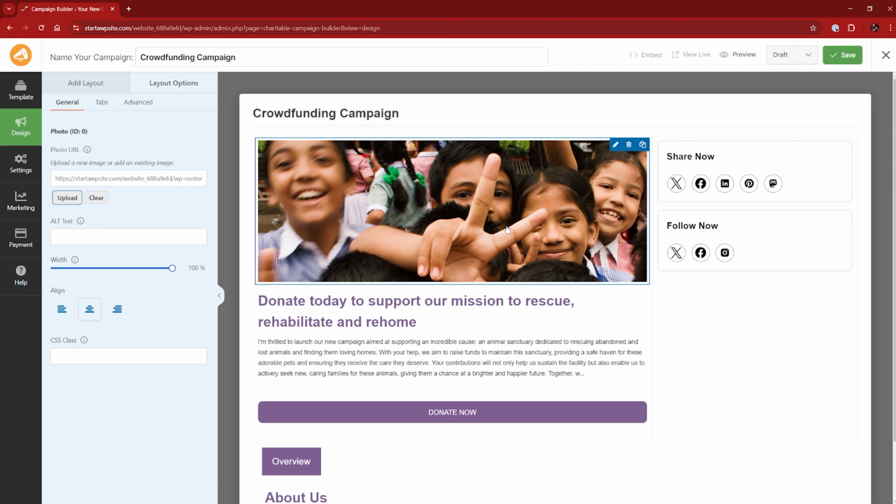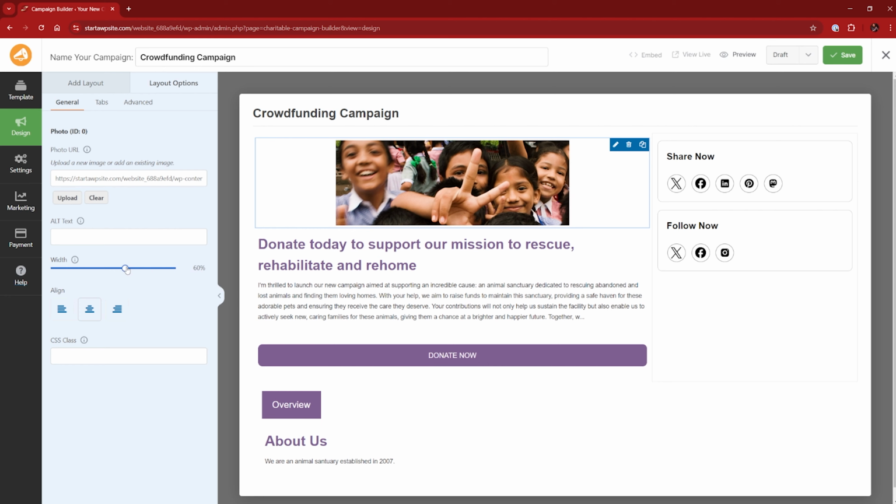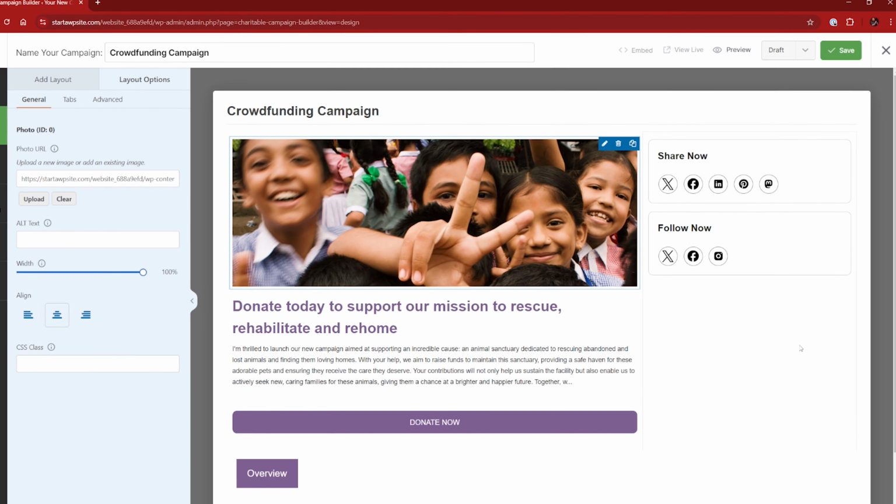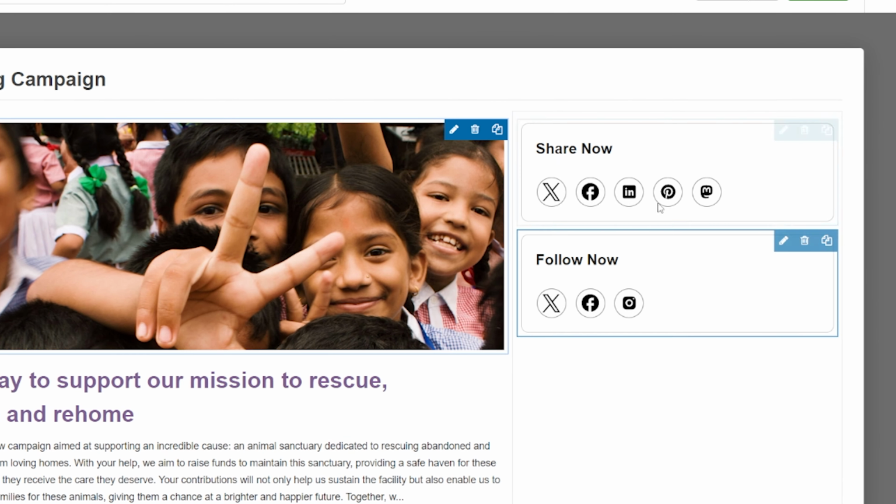We're starting to adjust exactly how this looks. Let's bring the width down just to show you how that looks. I'm going to keep it at maximum. Okay, I'm pretty happy with the share now, follow now. So this is the social media icons that I can add. I'll show you how to add those in a second.